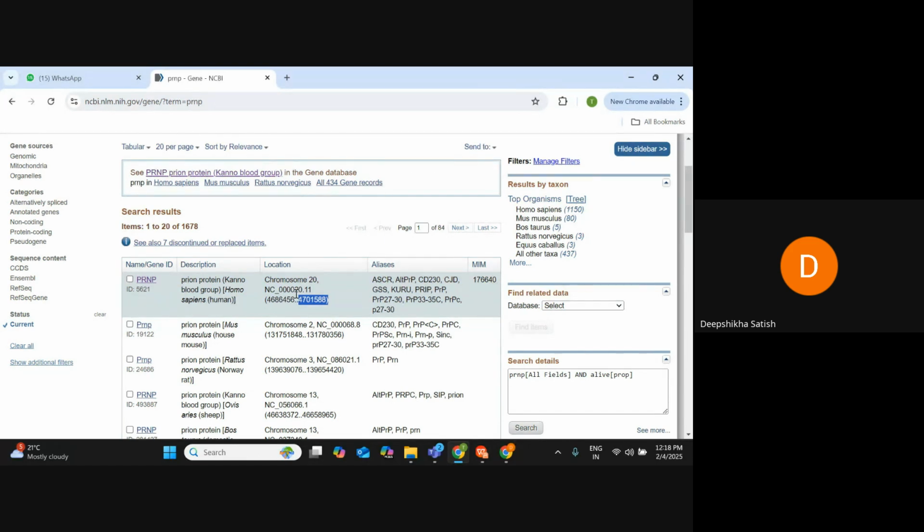And if you have noticed in this table, it is the entry for the human, Homo sapiens, right? So we are interested in this entry. You can open that.